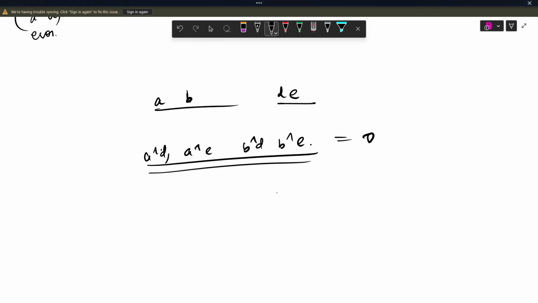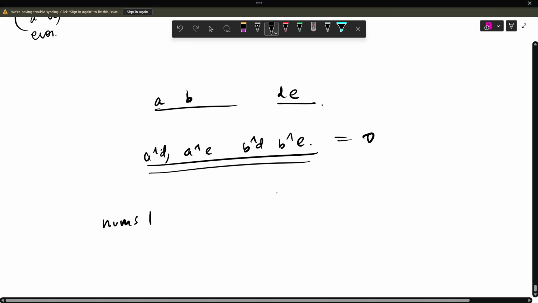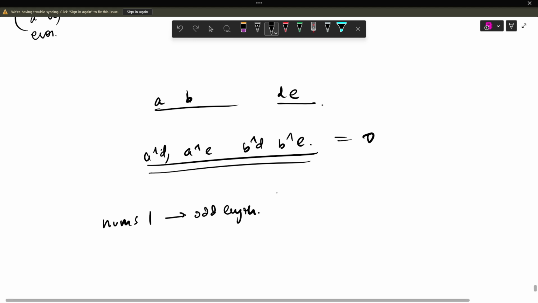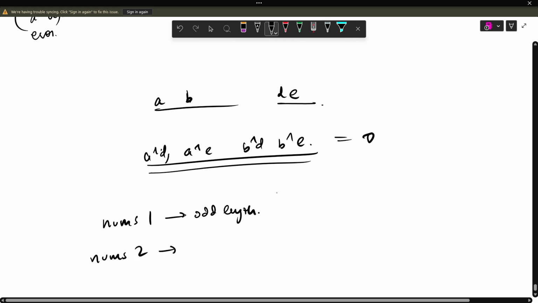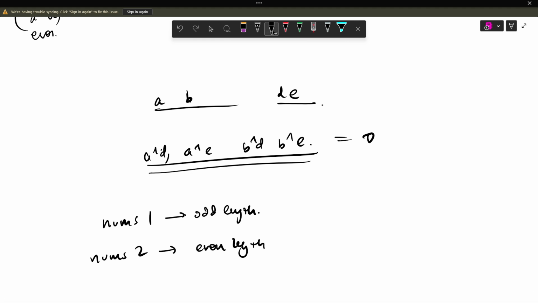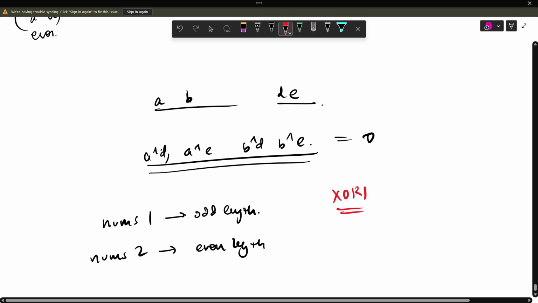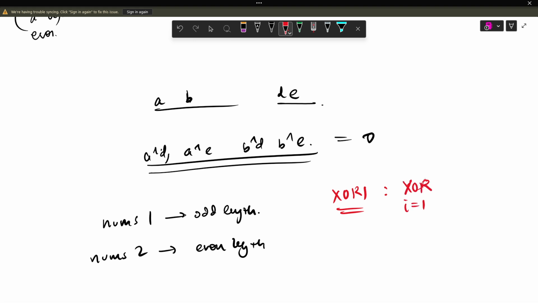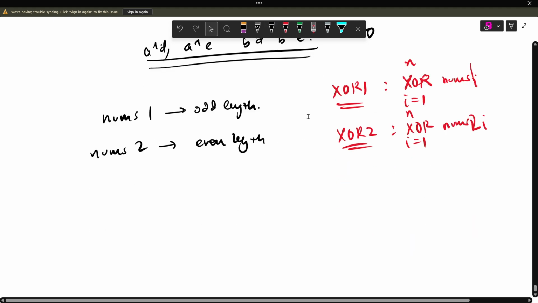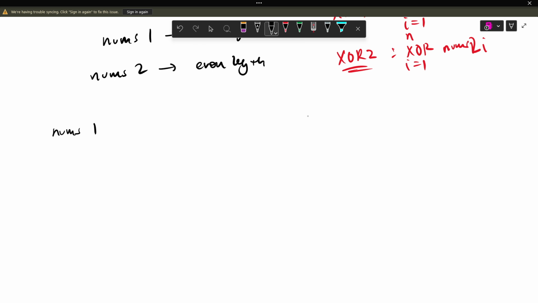So if nums1 has an odd length and nums2 has an even length, before that let's consider XOR1 to be the bitwise XOR of all the elements from 1 to n for nums1, and similarly XOR2 is the bitwise XOR of all the elements for nums2, and this is 2. Fine.